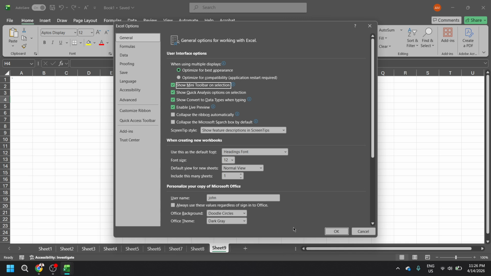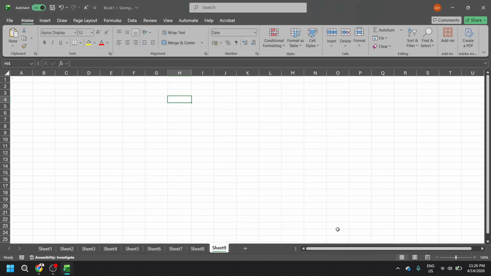Once you've checked the box, click OK to apply and close the Options window. Your change takes effect right away. No restart needed. Now give it a try.